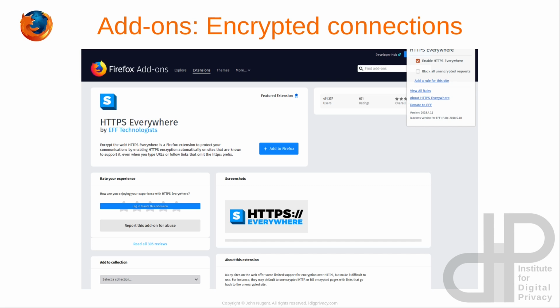HTTPS Everywhere enables HTTPS encryption automatically on sites that are known to support it, even when you type URLs or follow links that omit the HTTPS prefix. You can also set it to block you from accessing websites that are not HTTPS, and warn of web pages that contain web services or advertising that itself doesn't use HTTPS. Click Add to Firefox.